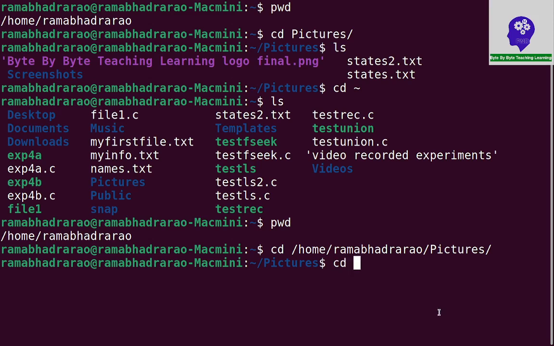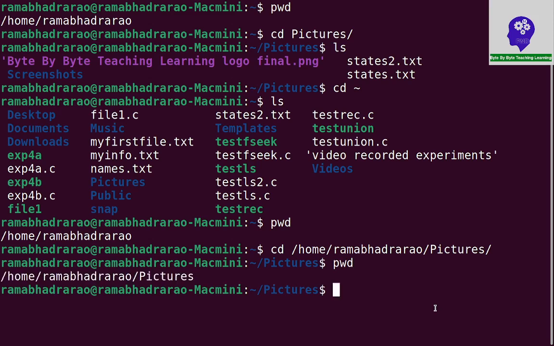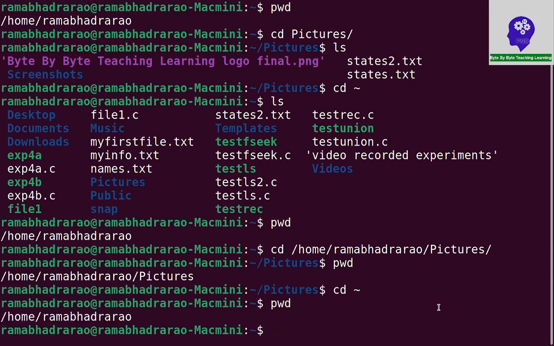If I want to come back to the home directory, here you can type pwd, and it will show the complete path: the home directory, the username, and pictures is the directory. It is the complete path. If I want to come back to the home directory, I can use cd tilde. I will come back to the home directory. Now I type pwd, it will show /home and the username. Like this, the present working directory shows the actual path of every directory. I am clearing the screen.